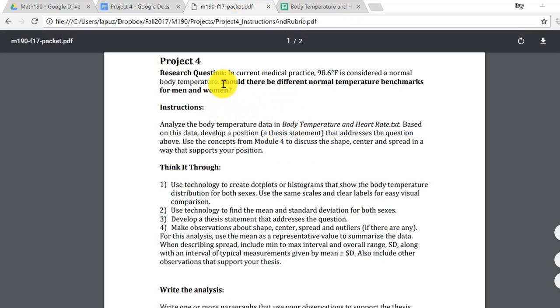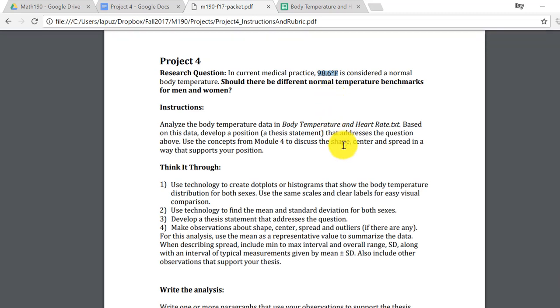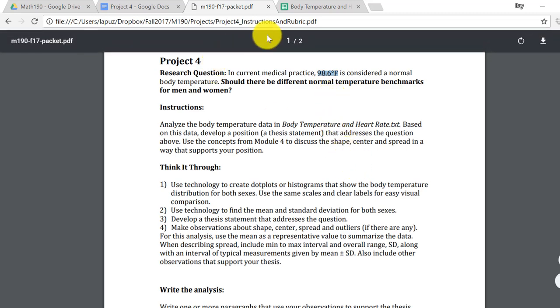In this project, you want to compare the body temperatures for men and women, and maybe make reference to the idea that the normal body temperature is 98.6 degrees Fahrenheit. So what we want to do is download this. We want to create a histogram for men and women, and then find the mean and standard deviation for men and women.